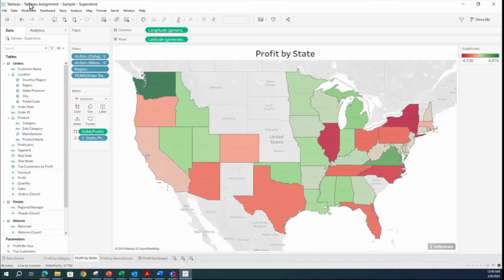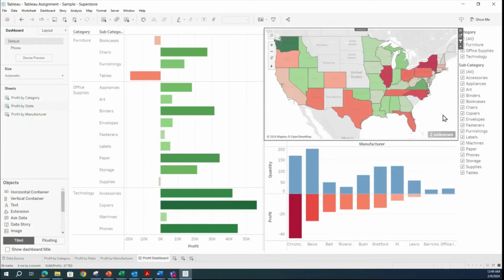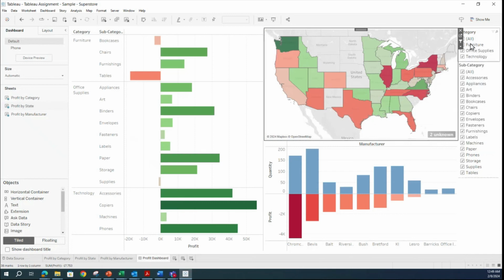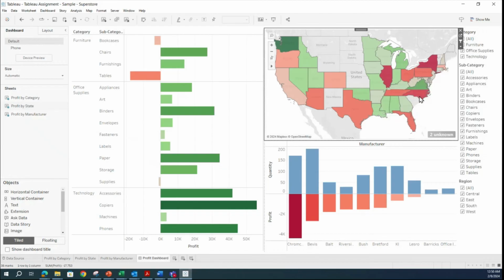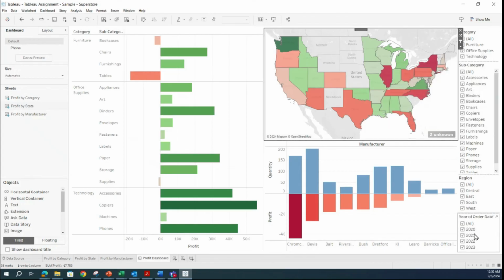Now, since this is dynamic, save, move forward, say profit. Now let's see if we can see that option. In this option, make this bigger, go to filter, and you can see region is there. So I'm going to say region. You see the region filter is visible on this side. Let's add the order date as well. I'm going over here, let's say year of order date. Perfect. Even that is added.